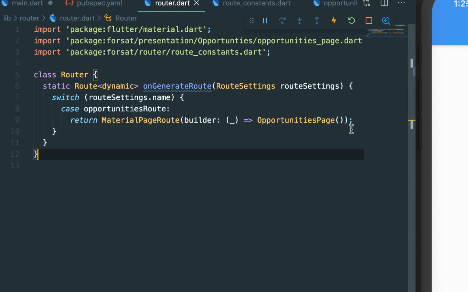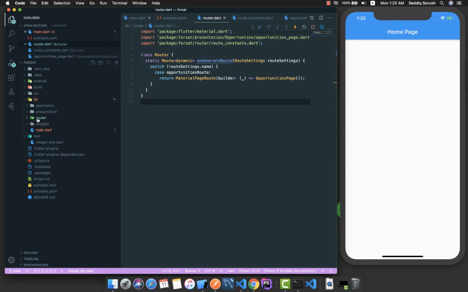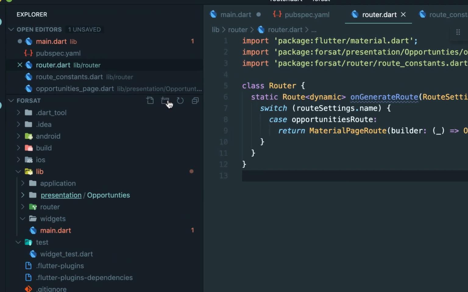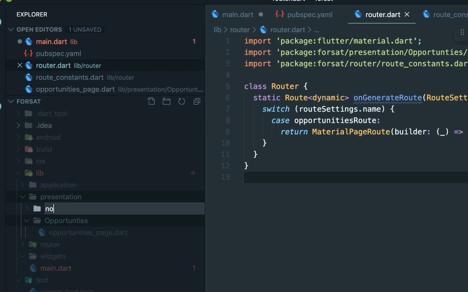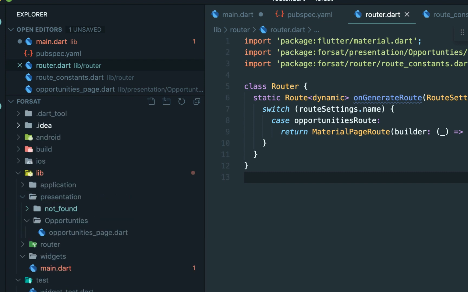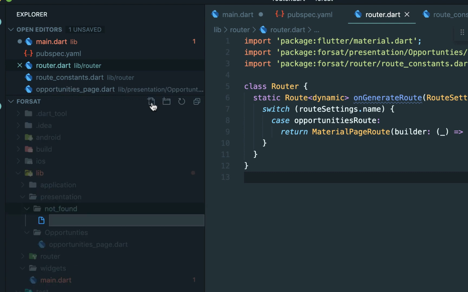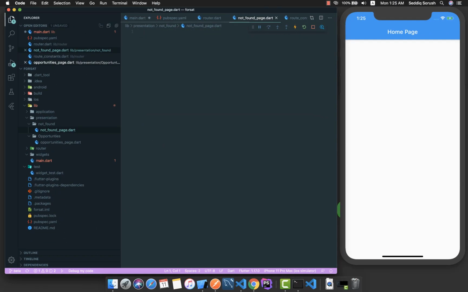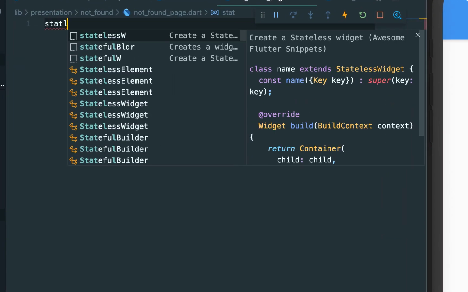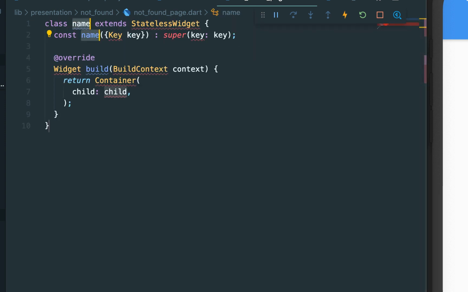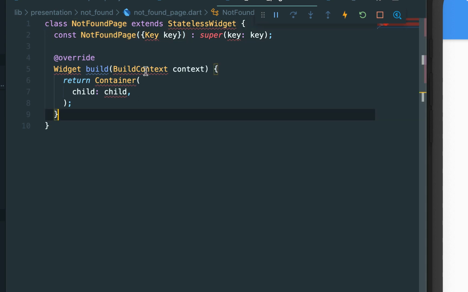So for that, what we need to do is create something in our presentation, and I am going to create it inside a directory. So I will call it not found, and inside this not found, to be more specific, I will have a not found page dart, and basically this is a stateless widget. So we just want to show something to the user, and I will call it not found page.